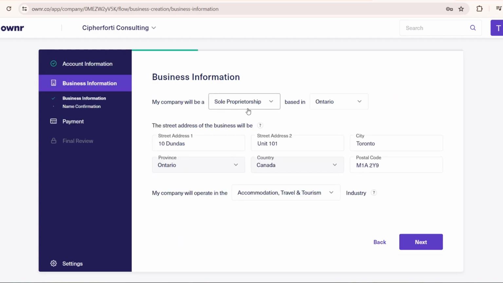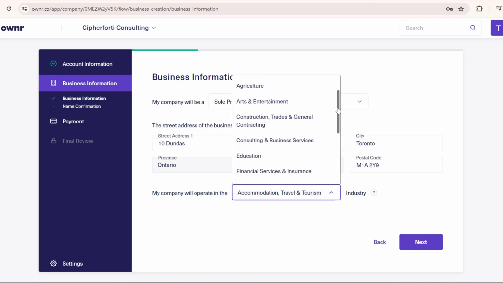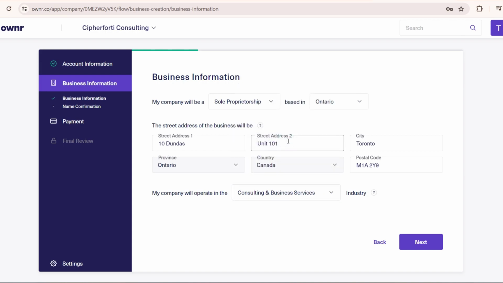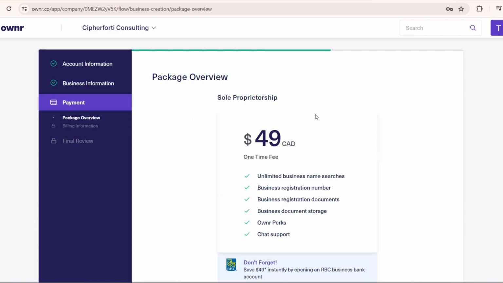Now the business is a sole proprietorship based in Ontario, and then the street address, whatever was earlier written, automatically gets transferred here. And then, my company will operate in your industry. You have a drop down. From this drop down, you can choose the closest one, which is yours. So mine is consulting and business service. I'm selecting that and then clicking next. So my company will be called, the company name comes, what I had given earlier, and the requirement meets, then click next.